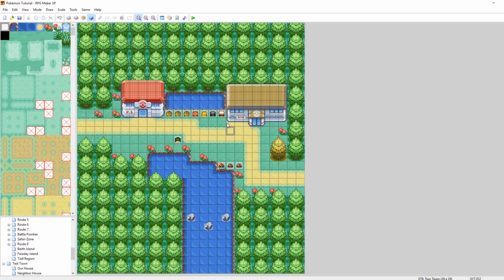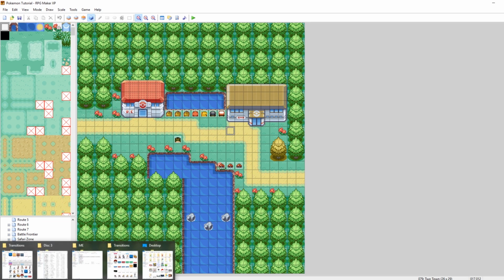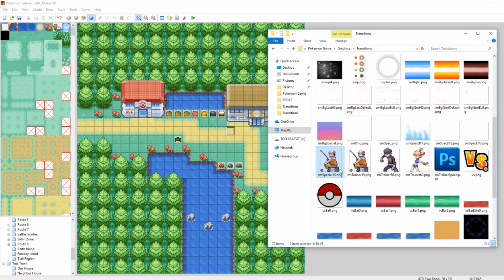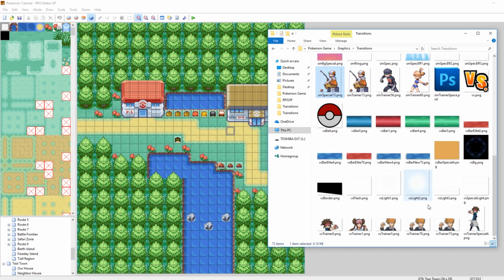Oh, and two more things before I forget. There actually is one more animation that looks really cool if you go into your transitions folder. If you make one called SM Special and then the trainer ID, like I have here, SM Special 15, you'll get a really interesting special animation for the trainer, which I'll show off after I talk about this one last point, which is that the ones that are SM overwrite the other animations.